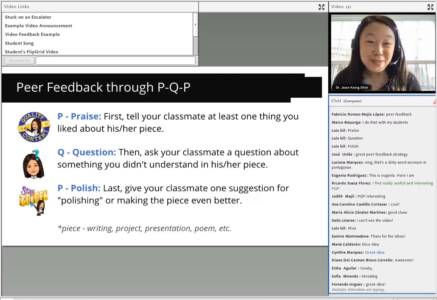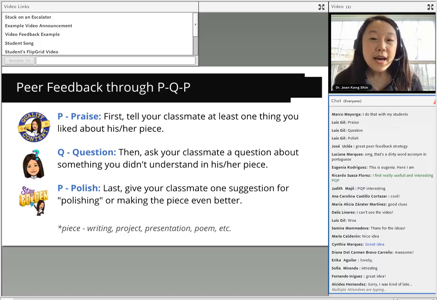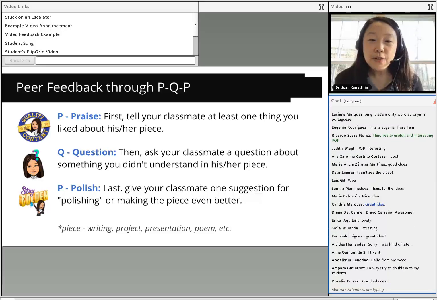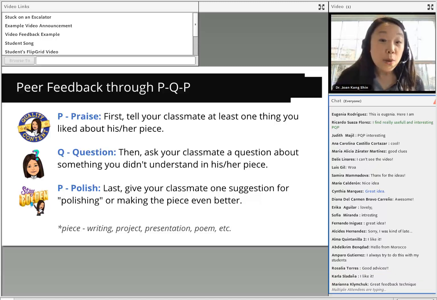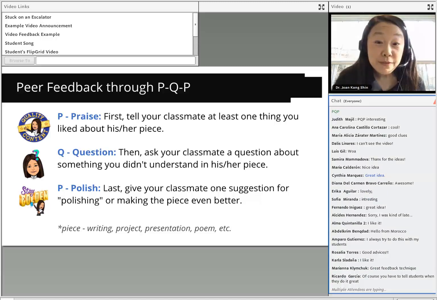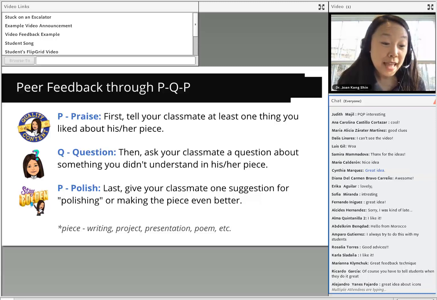Now, I just used some Bitmojis to create icons, and you could do the same that look like you. Now, by piece, I mean it could be a piece of writing, a project, a presentation, a poem, anything that you have given as an assignment in your class. So let me give you an example.